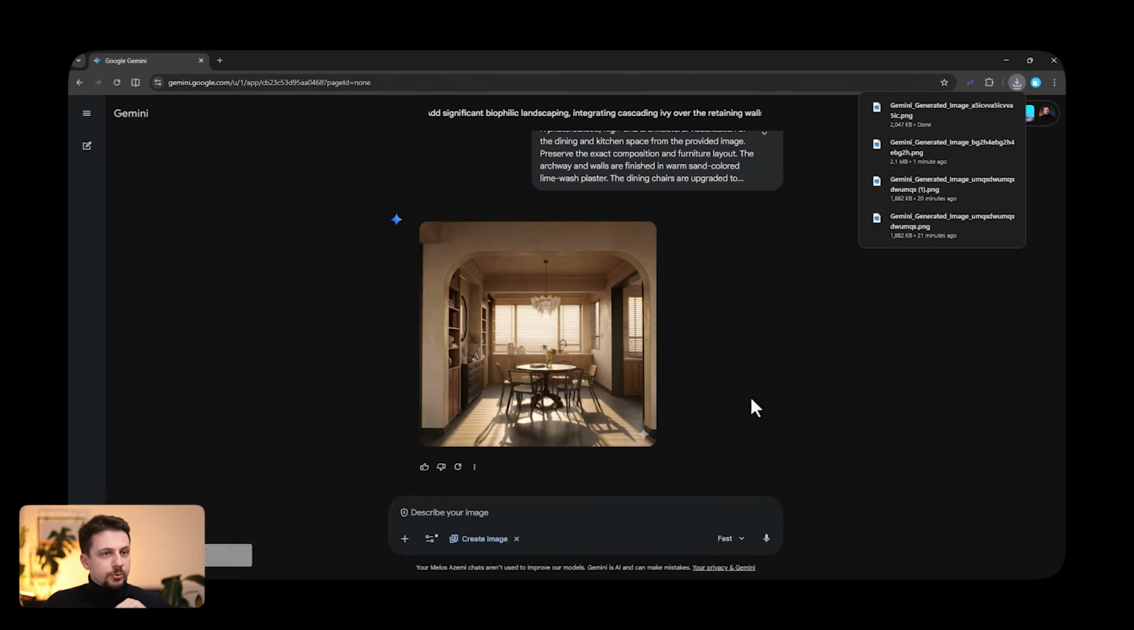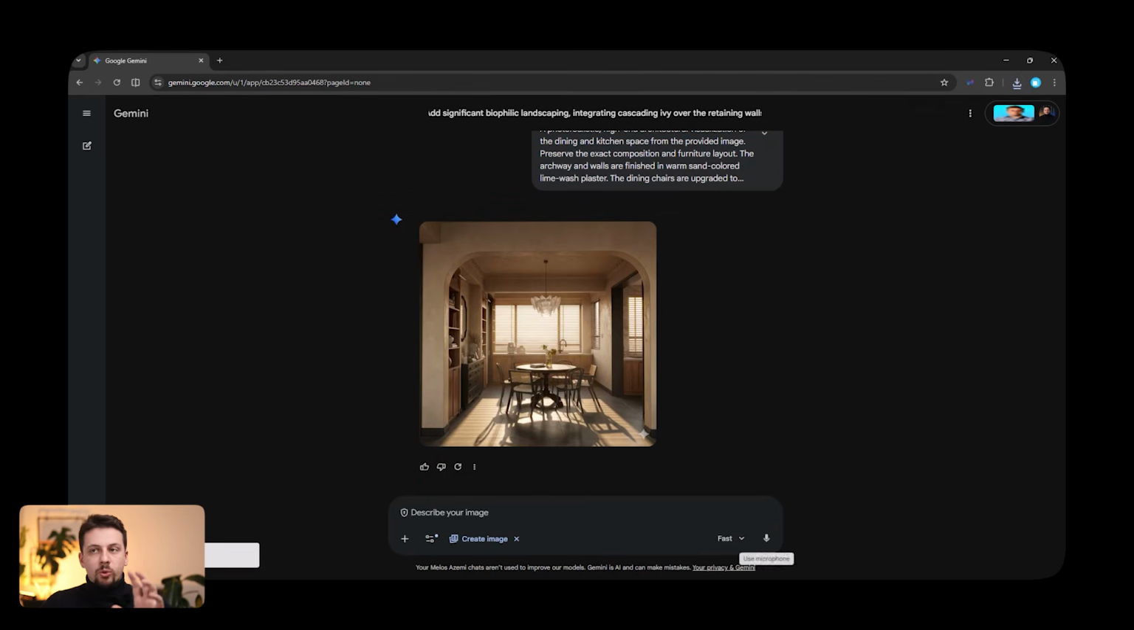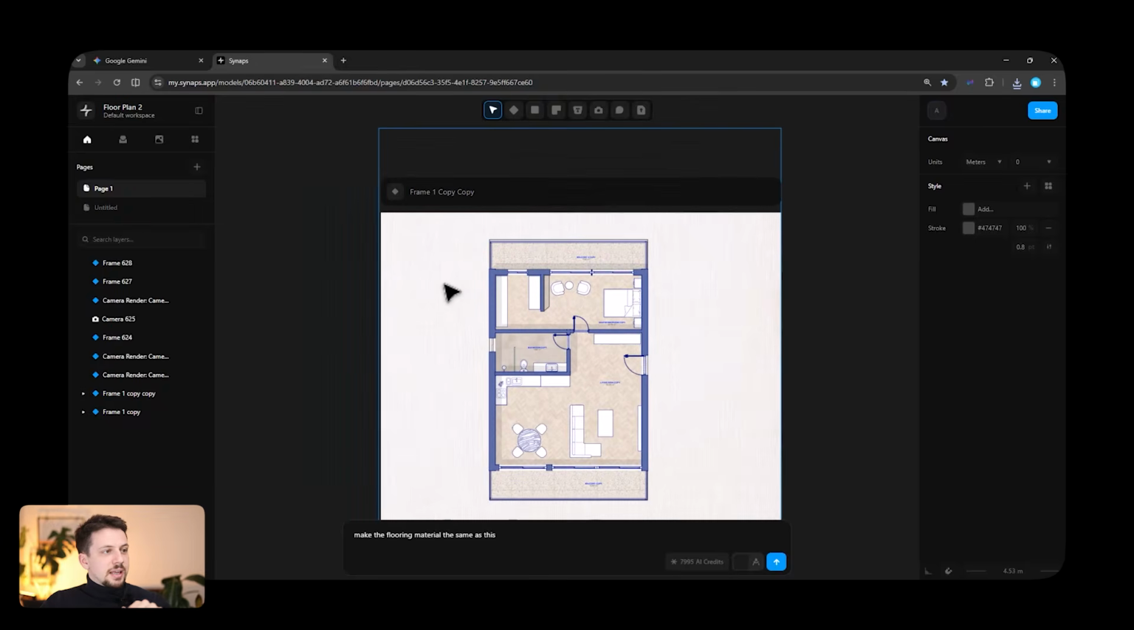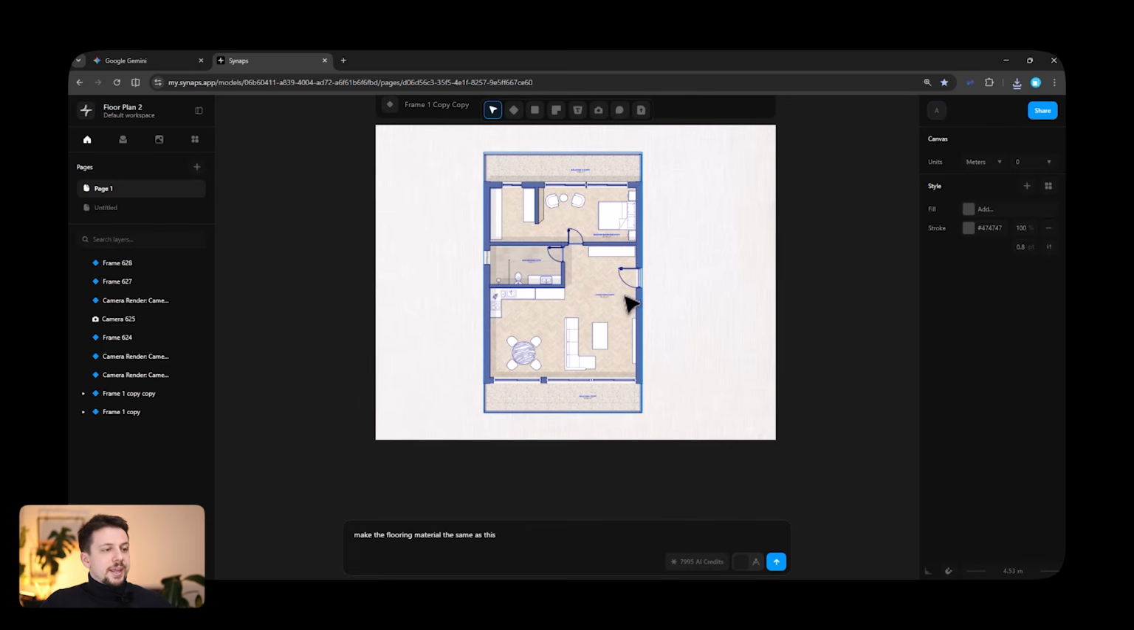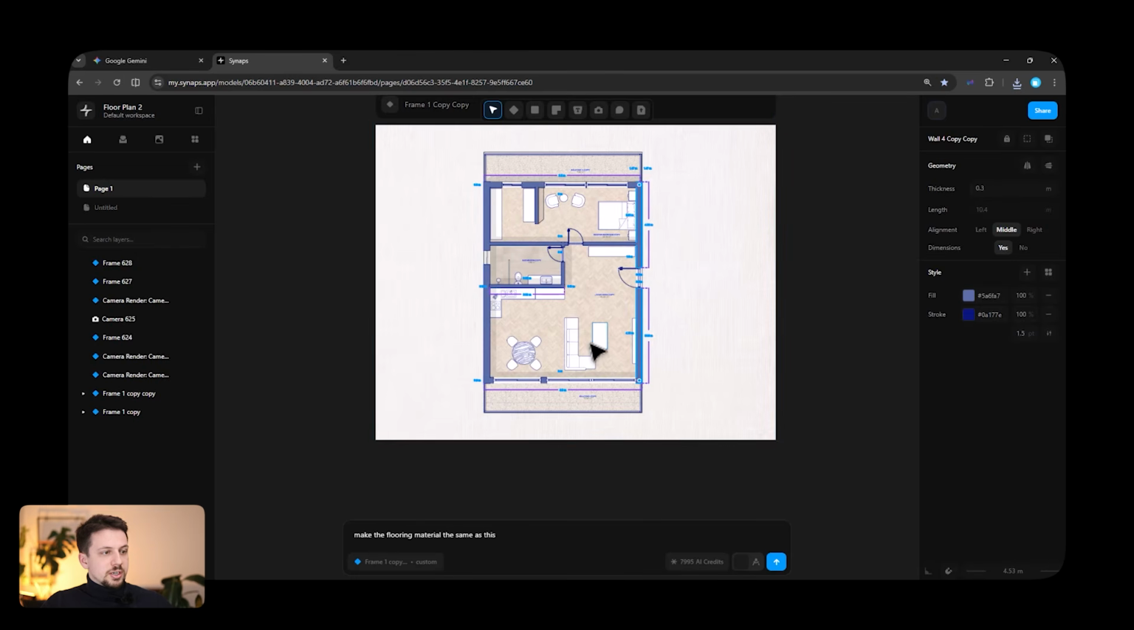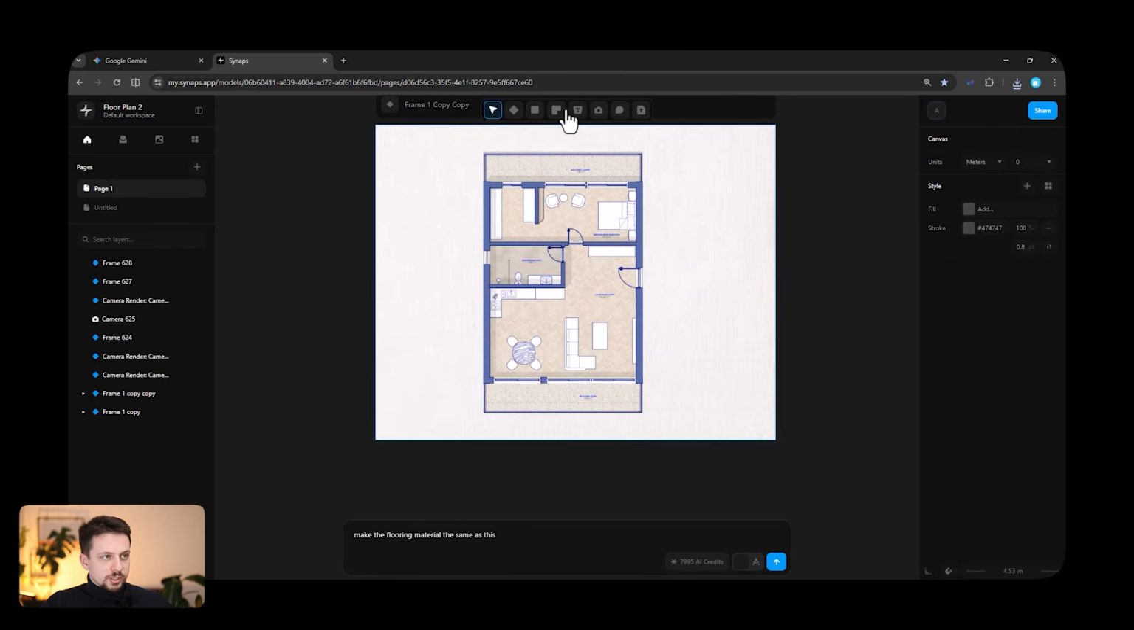But before we do so, I want to show you something very cool where we're going to move the workflow into synapse.app, which is a new architecture software, still in beta mode, which most architects haven't tried yet. But it has some very cool AI features, and by the way, it also has the ability to draw walls and everything else manually, just like any other architecture tool.